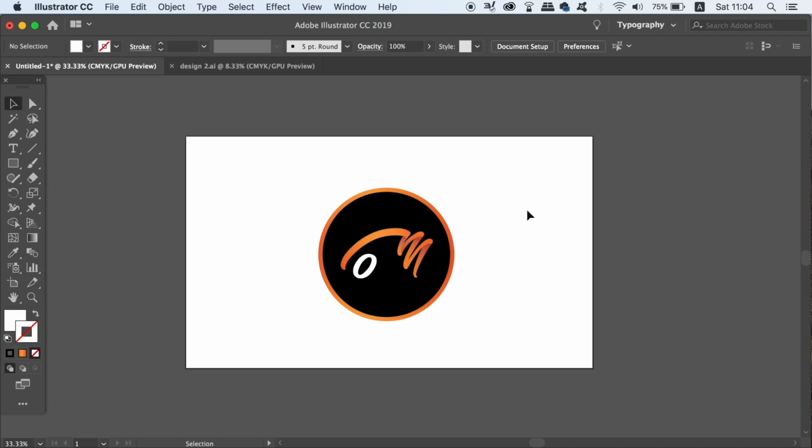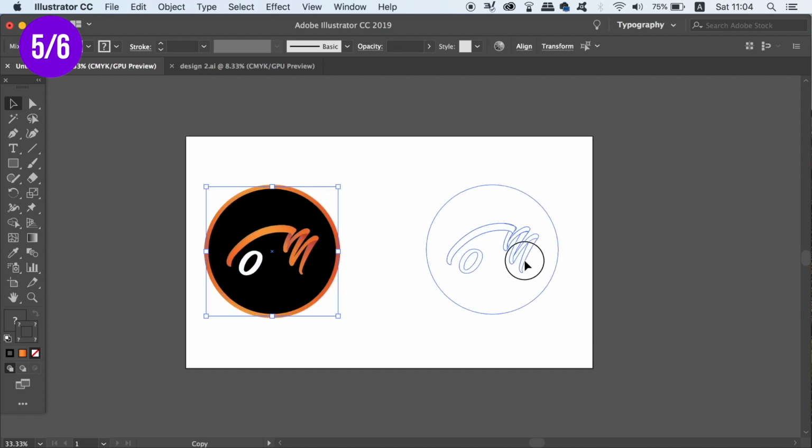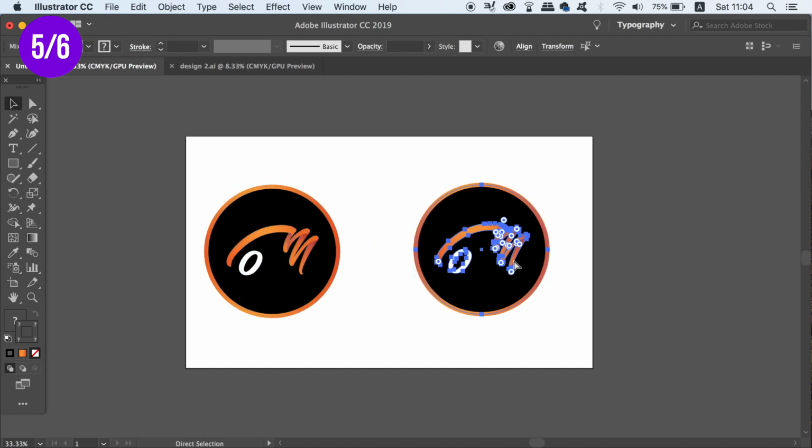And the last preference setting today, before the awesome tip at the end of the video, is the scaling options. This design has a stroke around it, and if I duplicate it by holding down the Alt Option key and then make it smaller, the stroke actually scales down proportional to the design.